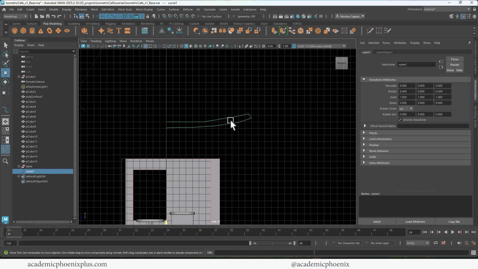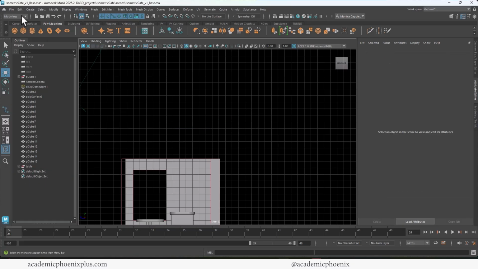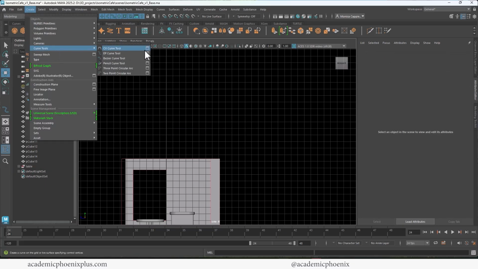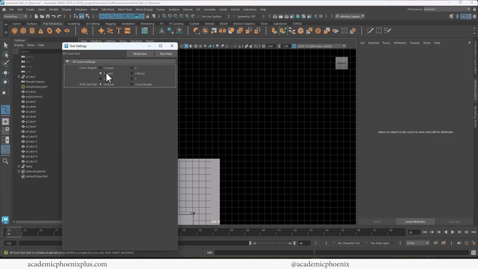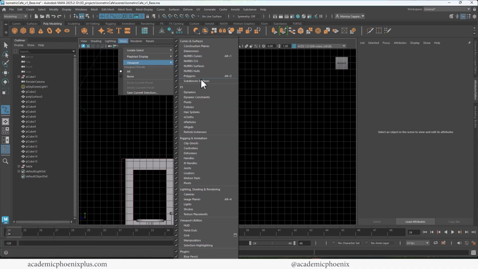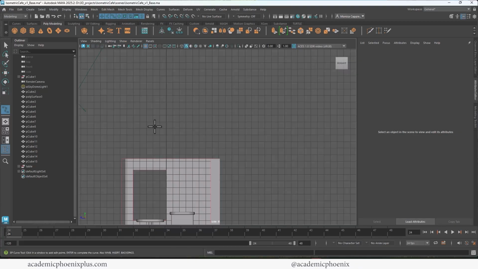Now it's a little cubic. So let me check my settings. Let's go to create curve tools, EP curve tool options. And I'm going to reset. Yeah, it should be in cubic. Okay. And I'm going to hide the preview of the light. So if you go to show view lights, the light is still there. I want to see a little bit of a grayscale. I'm more comfortable that way.